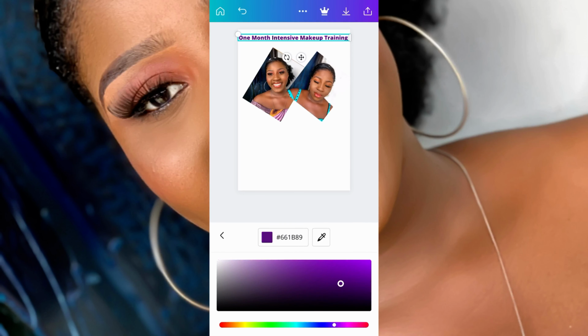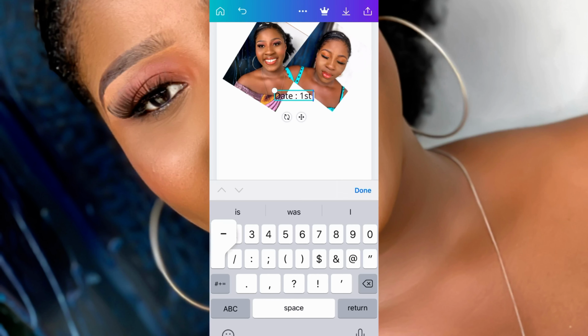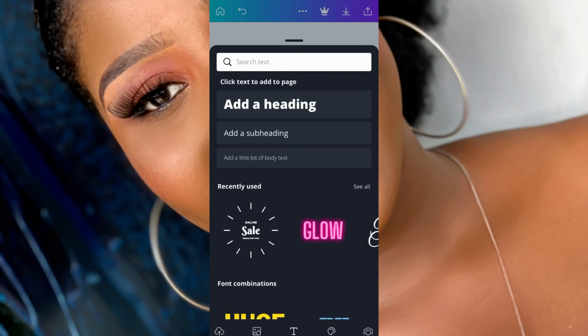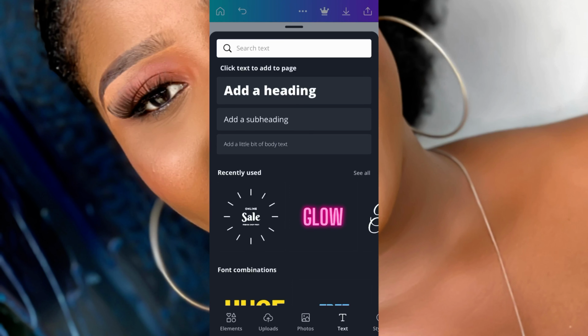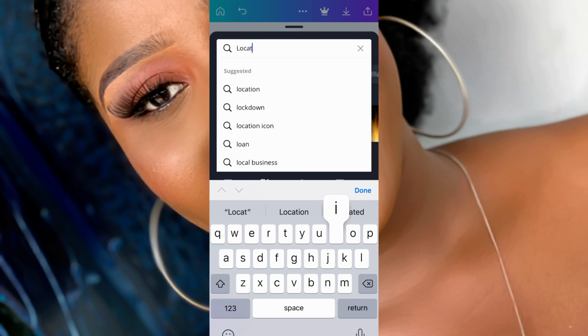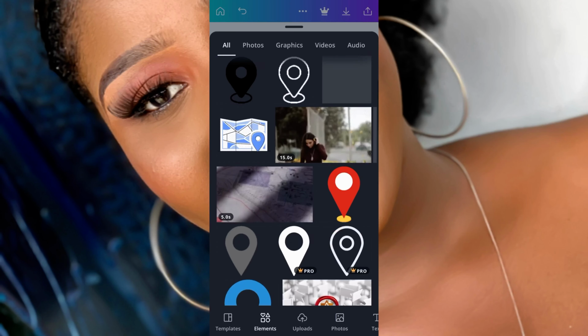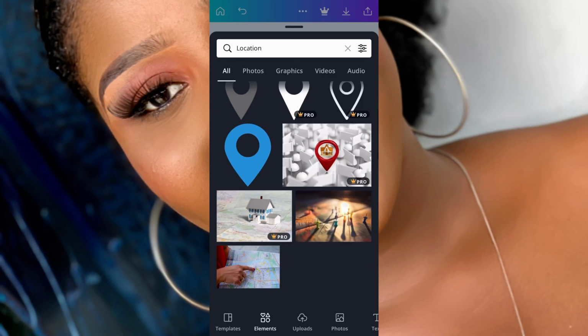So I just change the color quickly, and I change the color for this so many times. So I click on text again, and I add the date. You just start filling in the details you want to put in there. So I actually went to elements, and I selected and I checked for location. I want to put a location logo instead of just typing venue or location out in plain text.